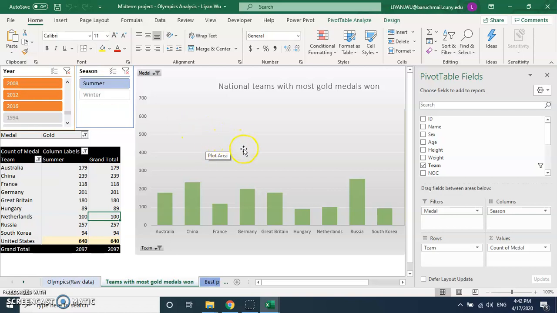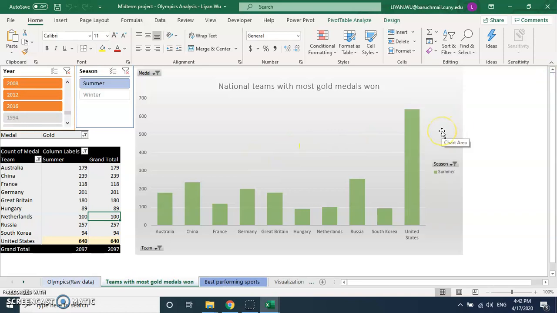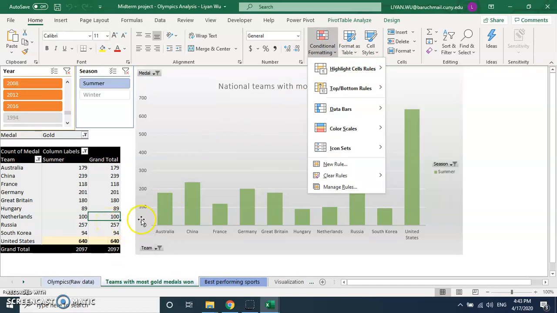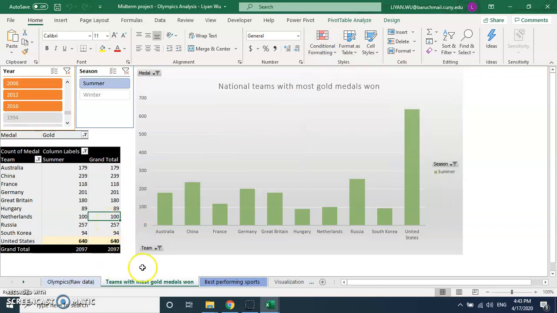For us to have a better understanding of the results, the pivot chart that is associated with the table is set to be a clustered column chart. As we can tell from the output, Team United States has been dominating in winning gold medals in the Summer Olympic Games from years 2000 to 2016. Since I also applied conditional formatting of top and bottom rules, this team is also being highlighted in the pivot table. Let's move on to the next analysis.